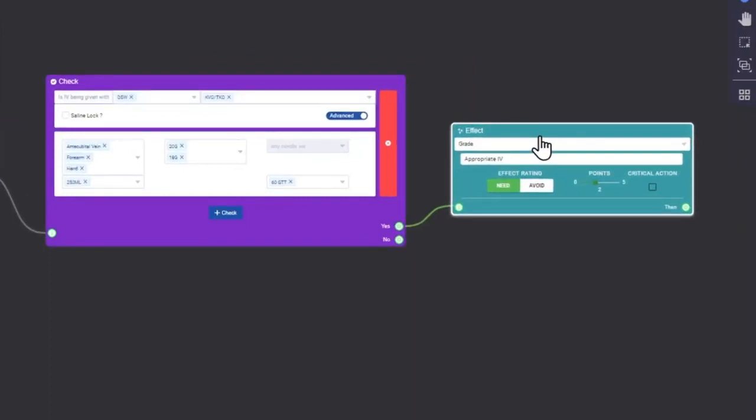After completing the IV options, I use a grading effect and title it Appropriate IV. I select this as something the student or user will need to do and assign a point value for grading.